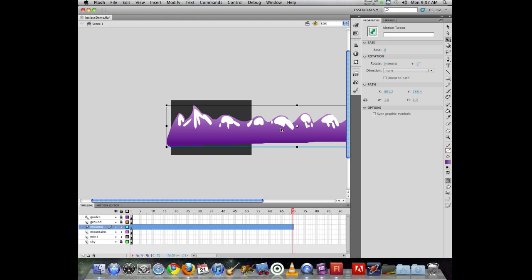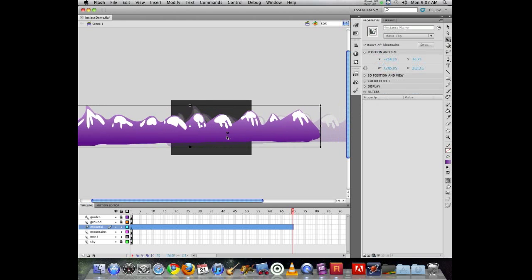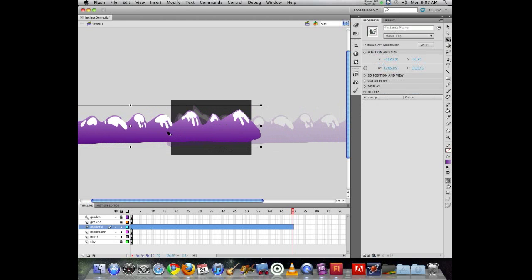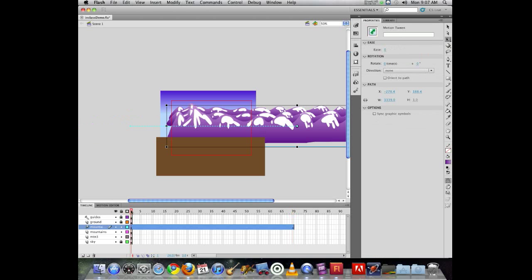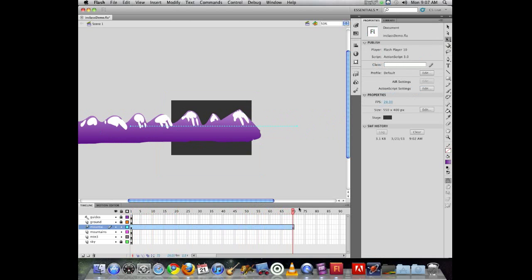Now, I can take these mountains and I can move them. I think I don't need to see my guides. Oh, my guides aren't showing. I thought I had them turned off, but I forgot. My guides aren't showing along with the background, the sky, and the ground, because they only exist in frame 1. But now if I watch my animation, boom, there it is.